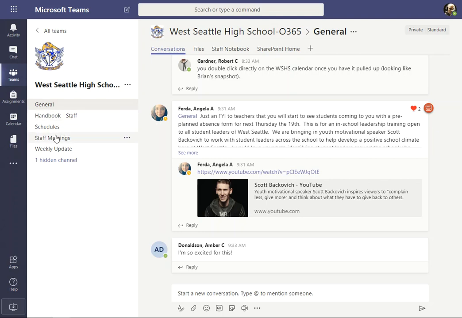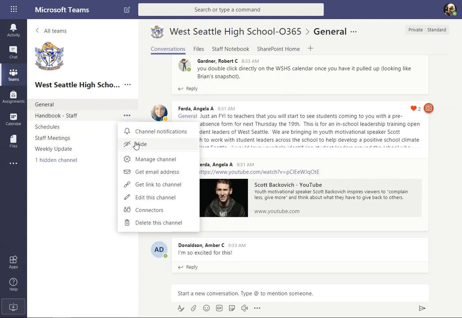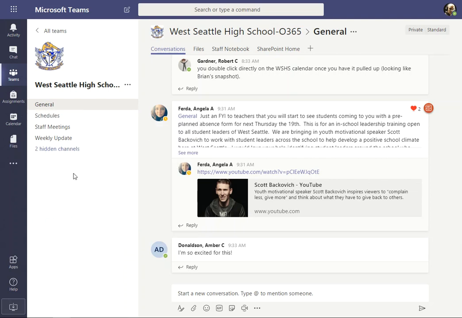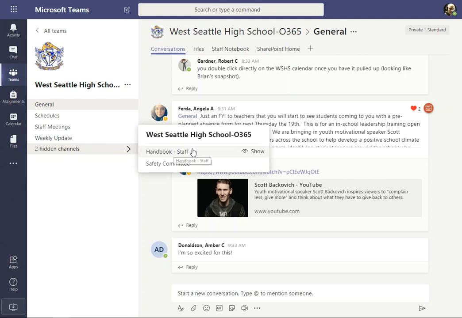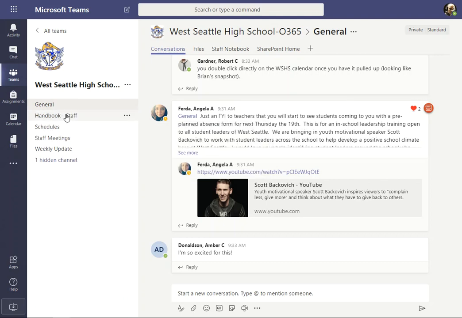But Handbook Staff I look at very rarely, so I'm just going to hide that one again. So if you have one you don't really care to follow that closely, you can just click on these three little dotty things, which bring up a menu, and you can just hide the channel. All right, so it goes away. So that way you get to see which channels you want to see and leave hidden the channels you're only going to check occasionally. So hidden channels, staff, show. There it is. I'm going to make it go away again. Click the three dots, hide. Boom. So that's how to do that.